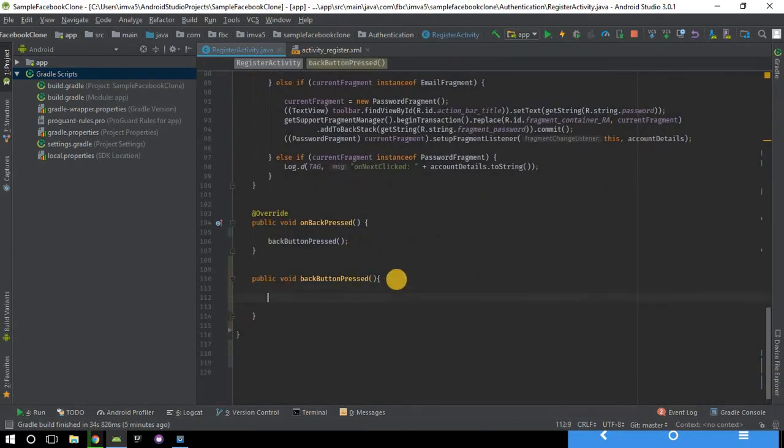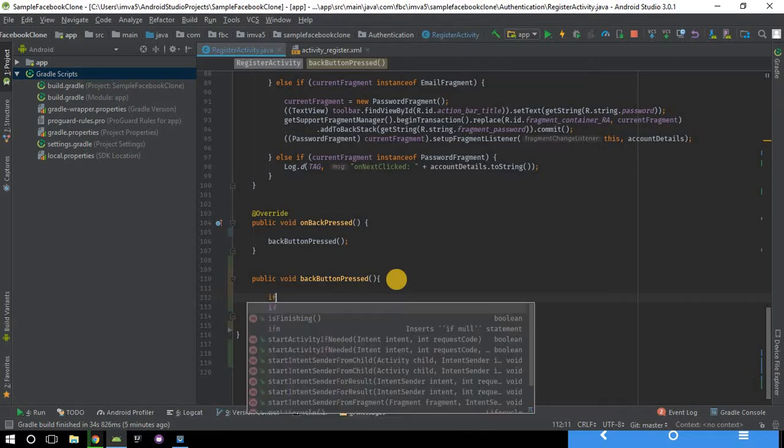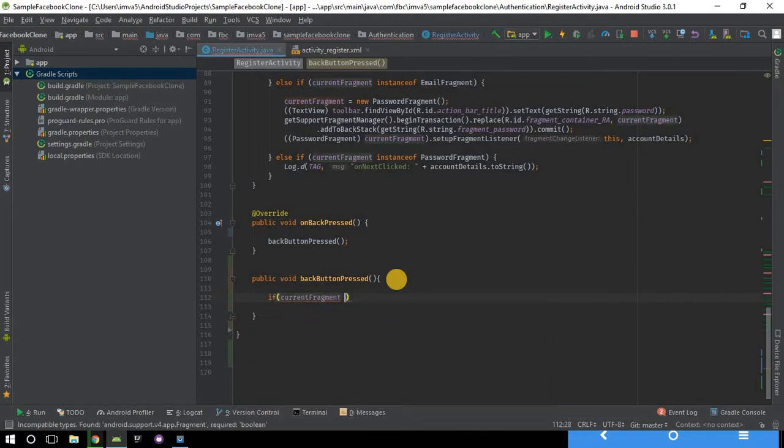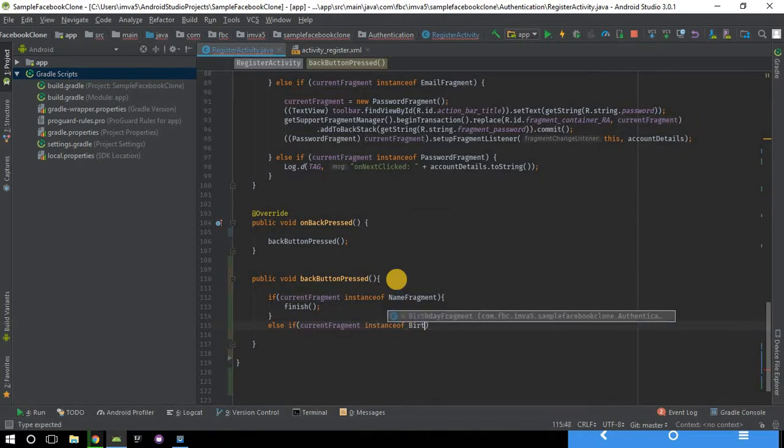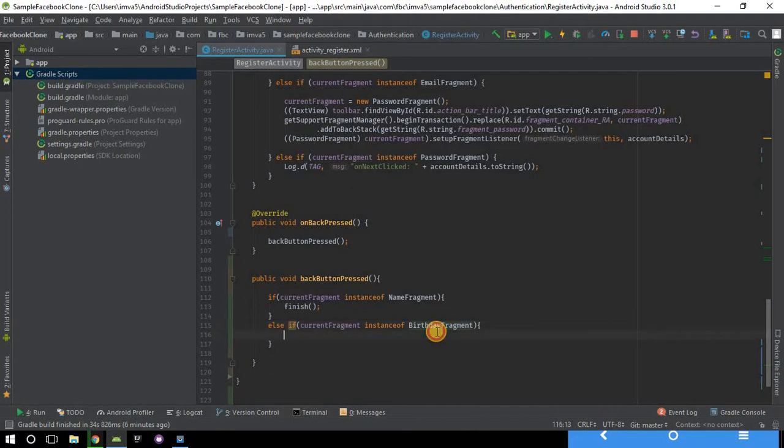Okay, so now let's check if the current fragment is an instance of the name fragment. If it is an instance of the name fragment, then we need to finish the activity without doing anything. Else if the current fragment is an instance of the birthday fragment, we have to change the title of the toolbar to name, and we have to pop the fragment, which is the birthday fragment. We have to pop this birthday fragment and display the name fragment.